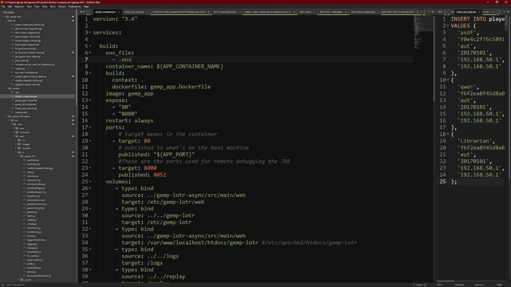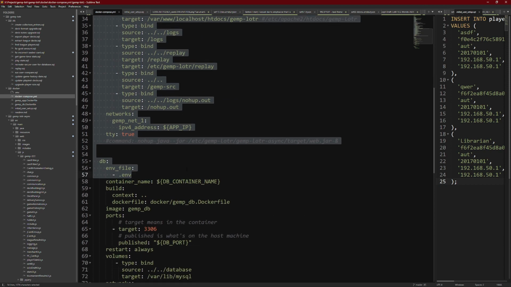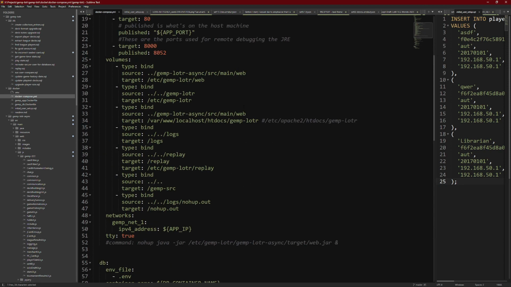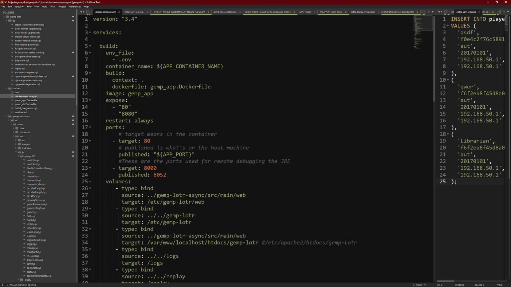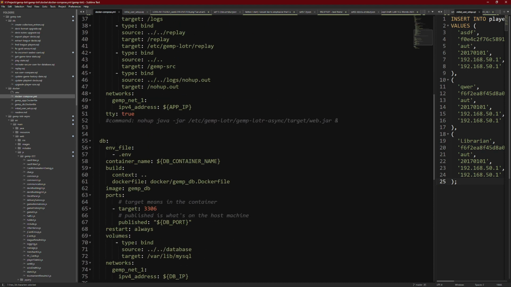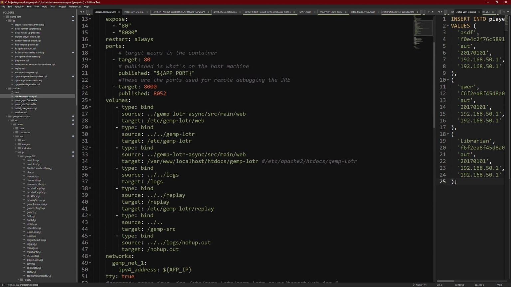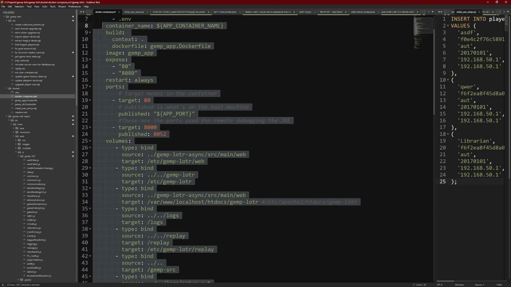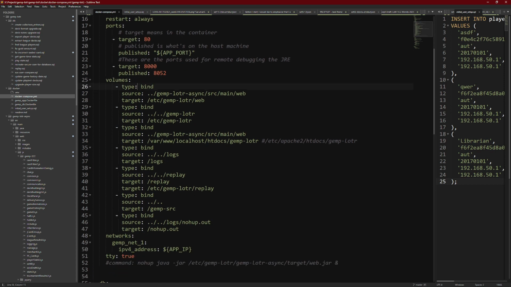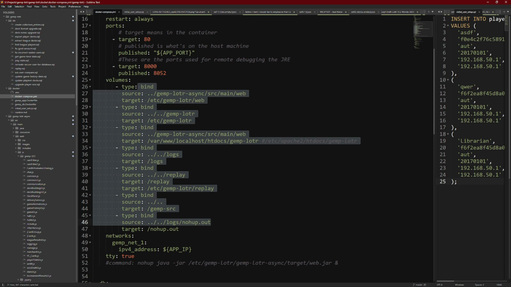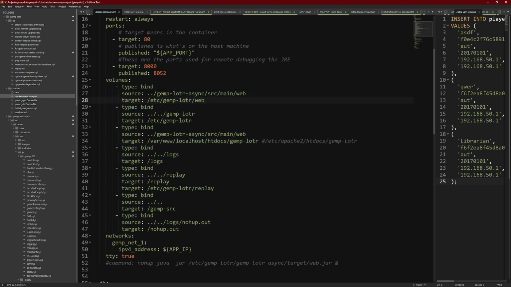So this file here, the Docker Compose, defines all of the different configuration bits of the containers. Over here we have the database container, and then up here we have the actual Gemp container itself. It tells it what ports need to be forwarded. It tells it what directories need to be bound between the inner container and the outer computer.